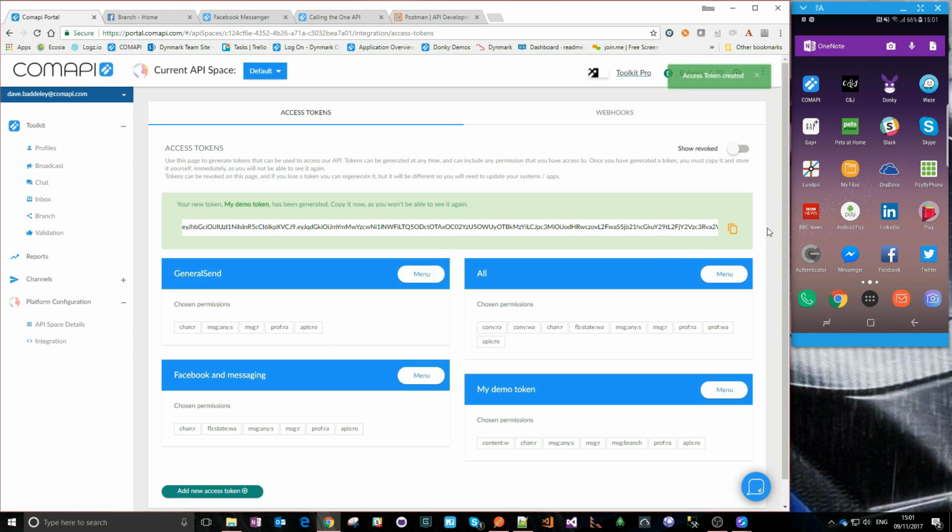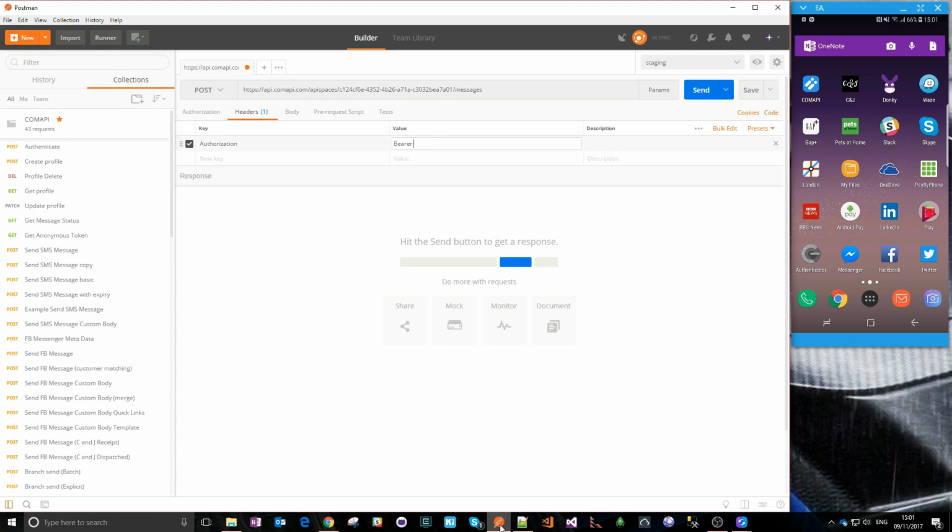All right, let's copy that token and make sure you store that somewhere safe because this is the only time we'd see it, for security reasons. And let's paste that in now. That's our completed HTTP headers.